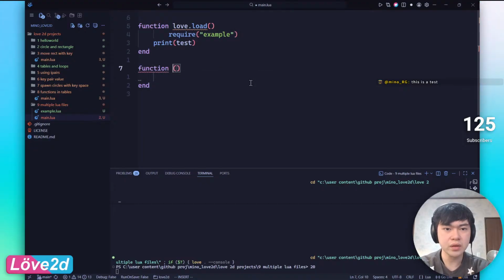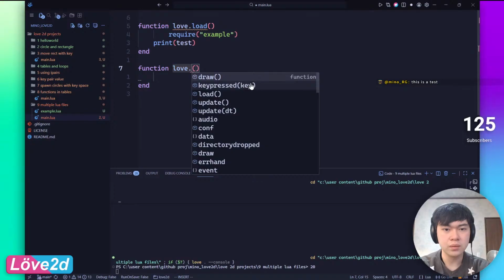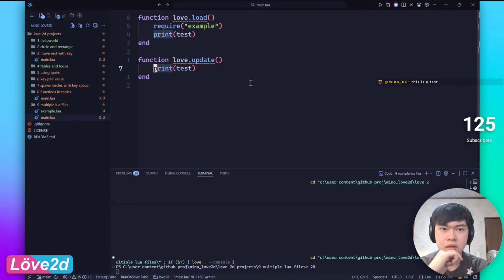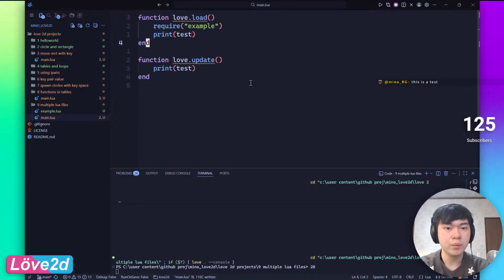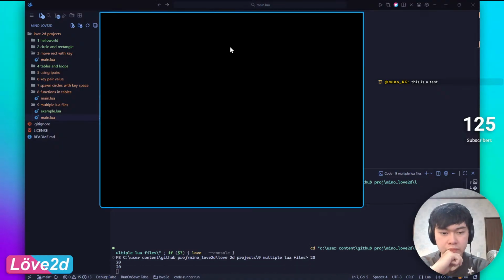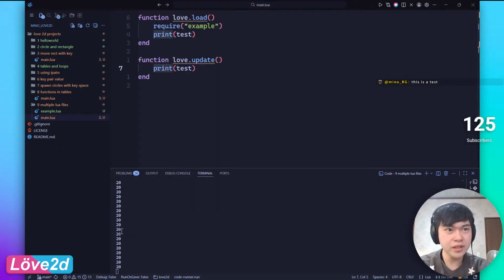I think I can test this by doing this. So love.update. And then here, we just go print test. Okay, I've saved it. So my theory is that this will print test when it loads, but when it comes to update, it's just going to print nil every single time. That's my assumption. So let's run this. Oh, you see that? It just keeps printing 20. So this is not a global thing.